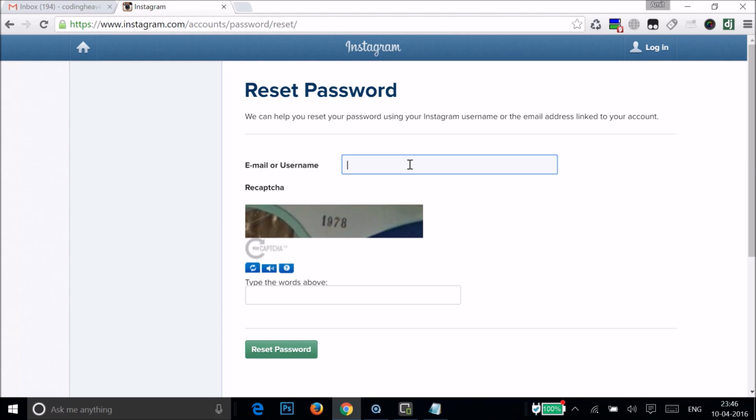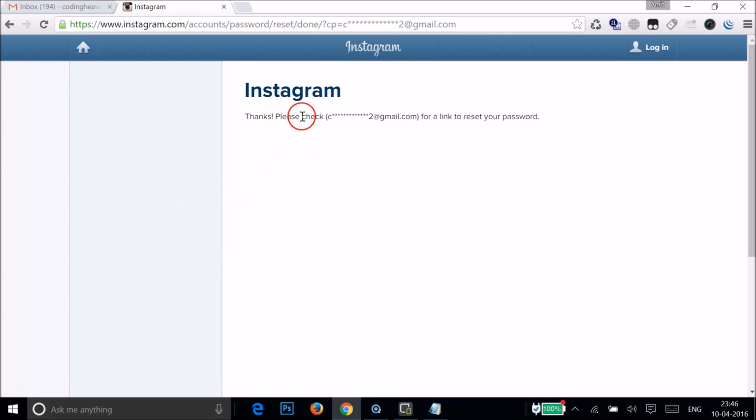Okay guys, so let me put my username over here. And you have to solve this captcha. So let me type that and just click on this reset password. As you can see, thanks, please check your email, whatever you have, for a link to reset your password.